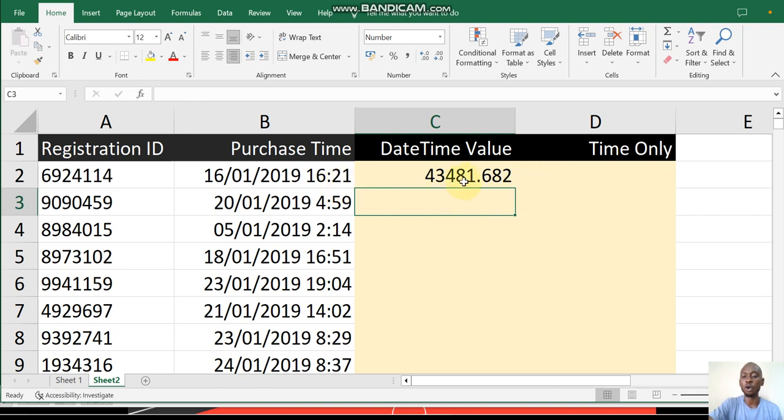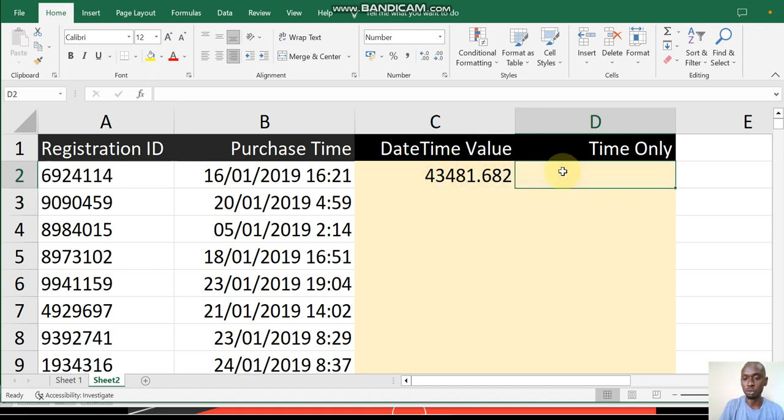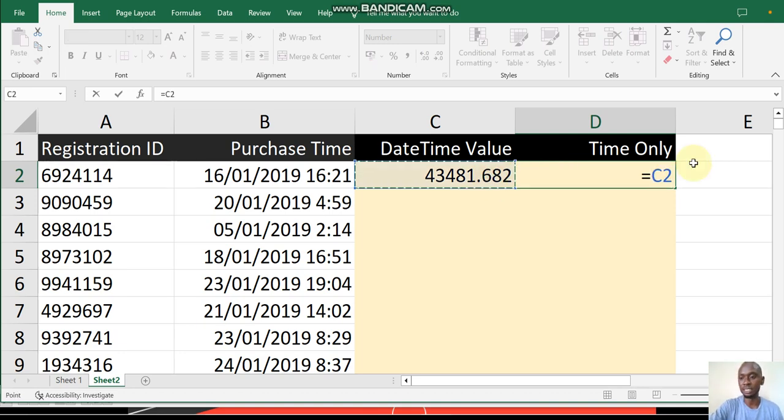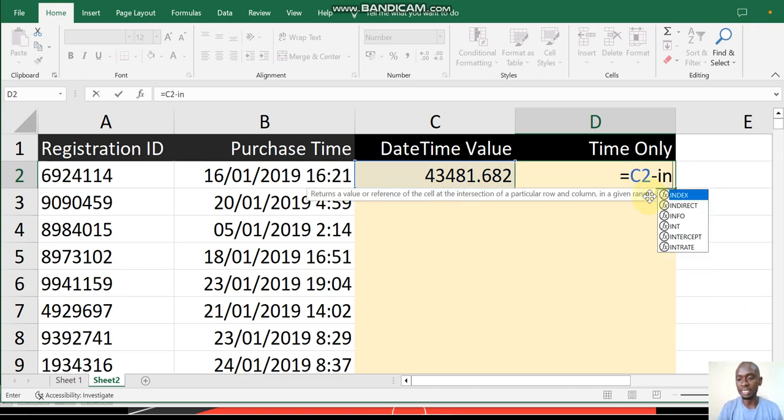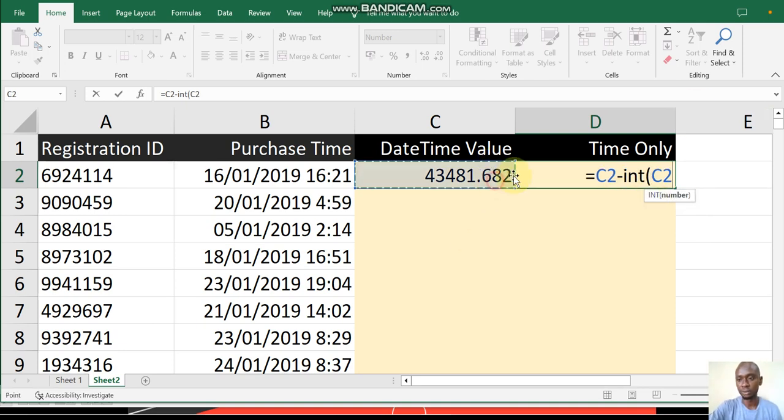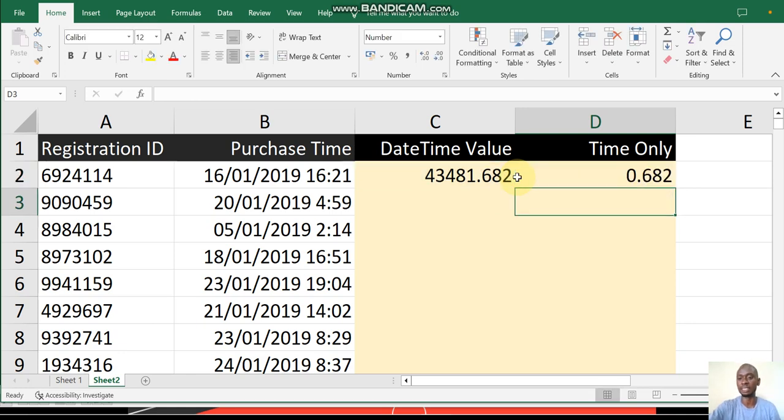The integer part of this is the date, while the decimal part, that is the .682, is the time. To extract the time value from this date time value, we subtract the integer part of this cell from the cell itself, so we have the decimal part only. Hit enter, and we get 0.682, which represents the time value of this particular date.